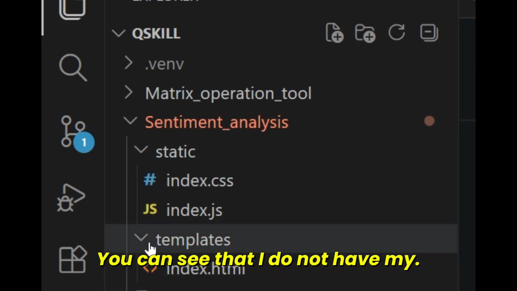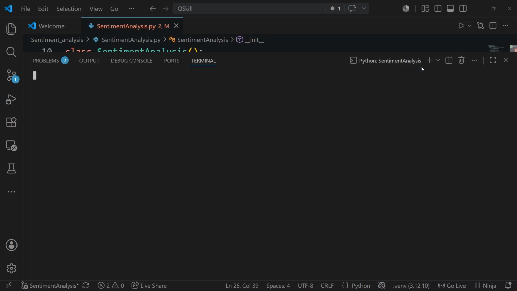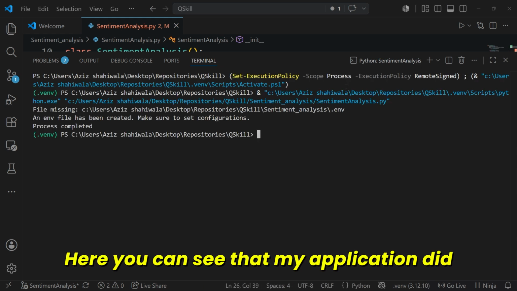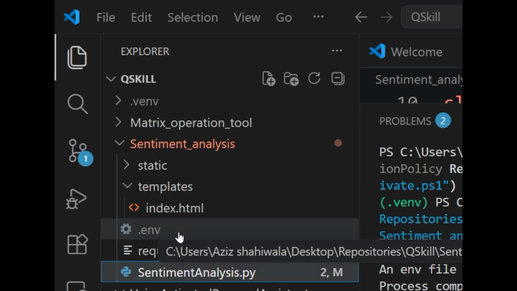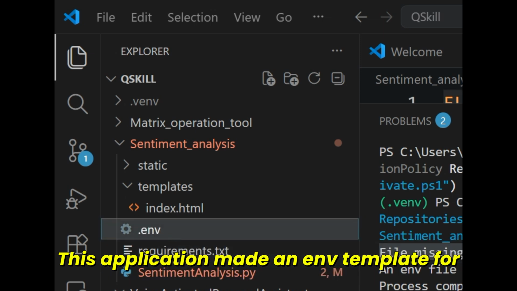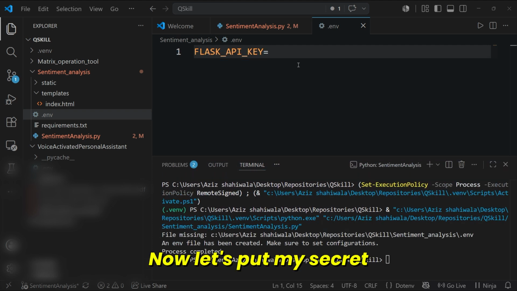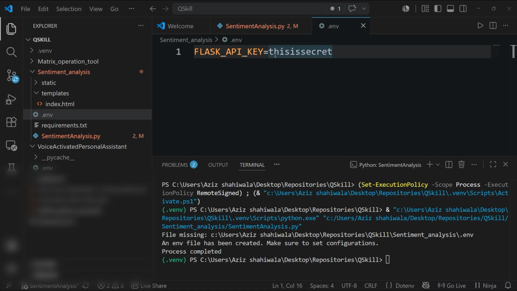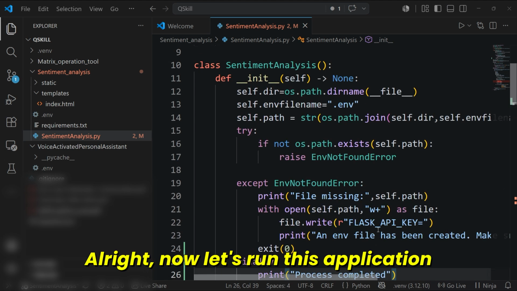You can see that I do not have my env file, so let's run it without that. Here you can see that my application did not launch, but the cleanup block did run. This application made an env template for me, which is required. Now let's put my secret key here. Okay, now let's run this application.